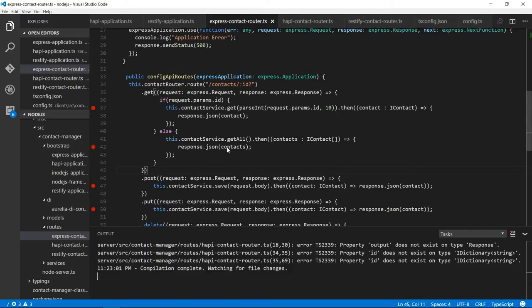So I'm going to put the breakpoint on both the getAll as well as the get method. One will be invoked when you ask for a single contact. The other one will be invoked if you don't give an ID parameter or ID segment in the URL. It's going to return all the contacts.